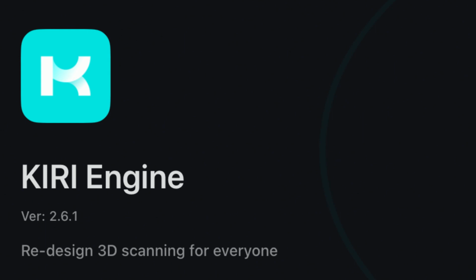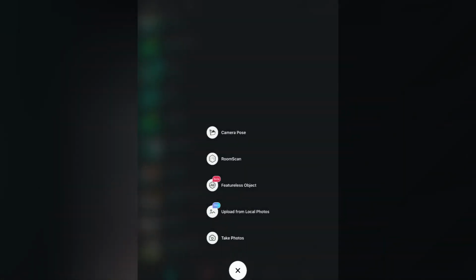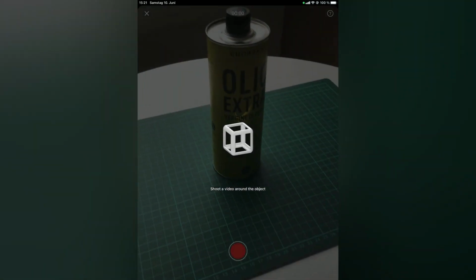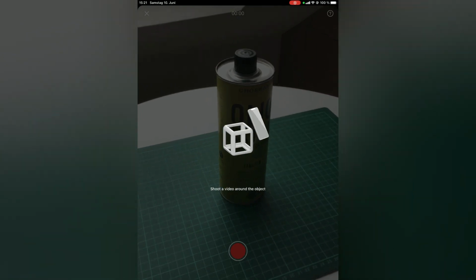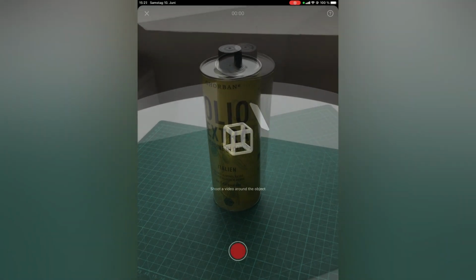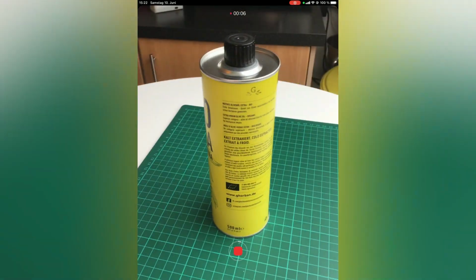Now, once you are in the Kiri Engine app that has been updated to version 2.6.1, you will see that under the plus, there is now a mode called Featureless Object Mode. After you click on it, the screen will prompt you to shoot a video around the object. Just click on the screen to get rid of the prompt and click on the red button to start recording.